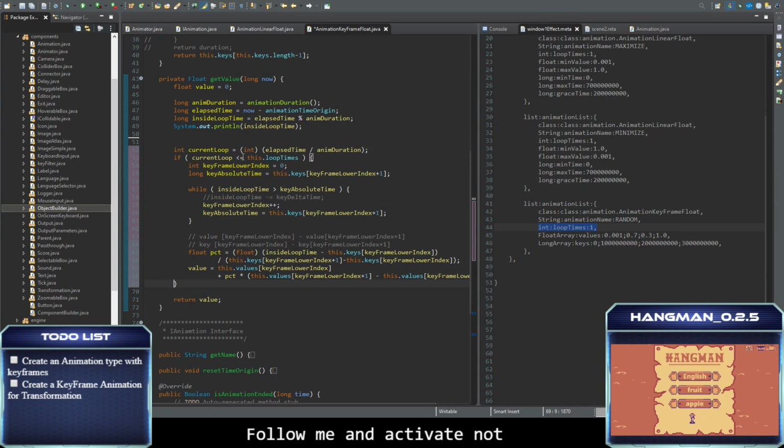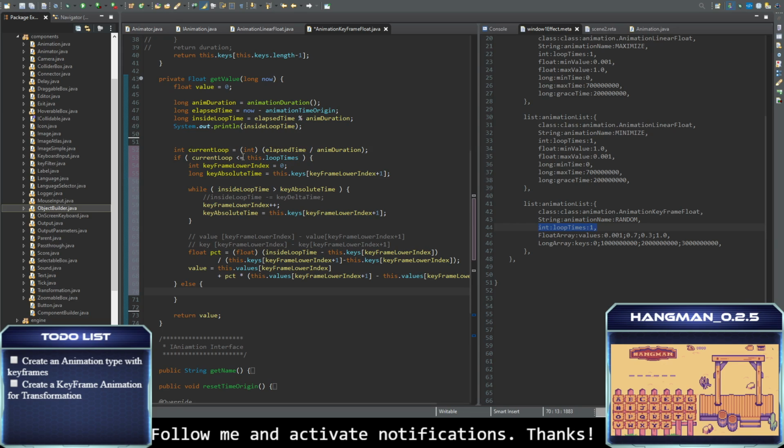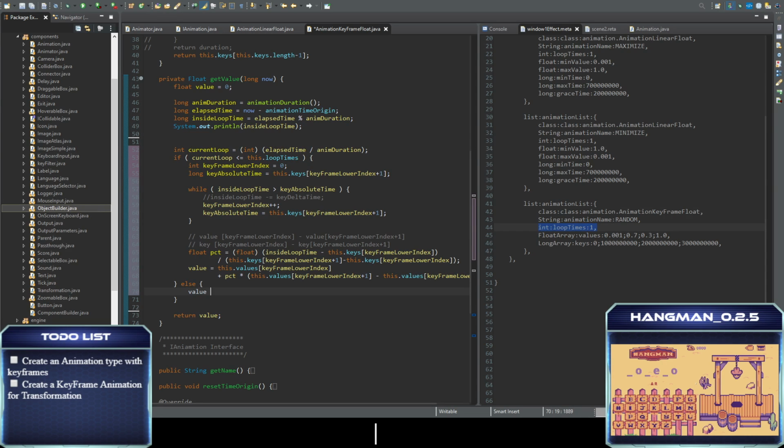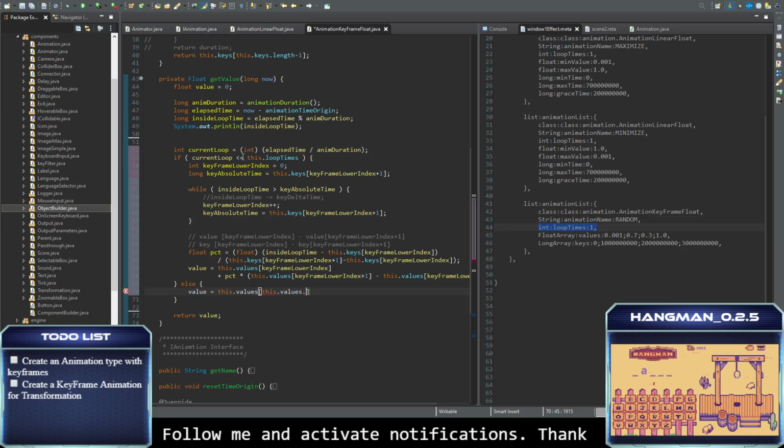and else, we have several options, but right now we are going to provide the last value. So we are going to provide the value of the last keyframe. In these values, the last keyframe is this dot values length - 1. This is the last value. So we are going to provide the last value. In this case it is 1.